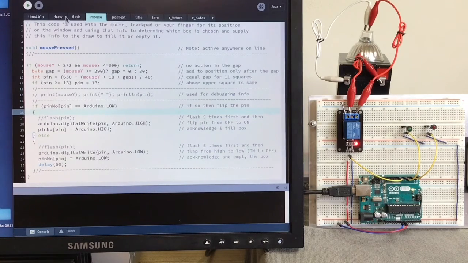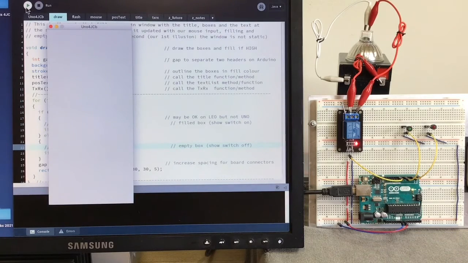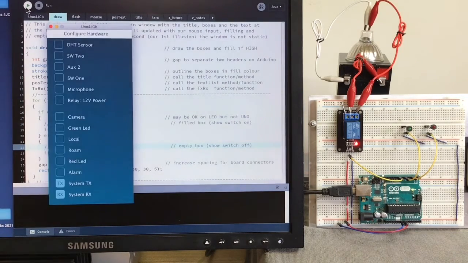But what happens if I come back to the draw and I take it off? Have we stopped it from turning on and off? No. On, off. What I did do is I stopped it from showing us. So now the code's lying. I've clearly turned it on. You can see that it's on, but it doesn't tell me it's on. Nothing.